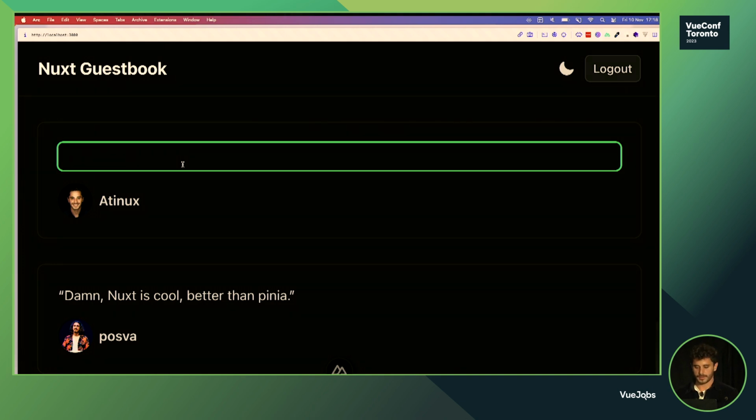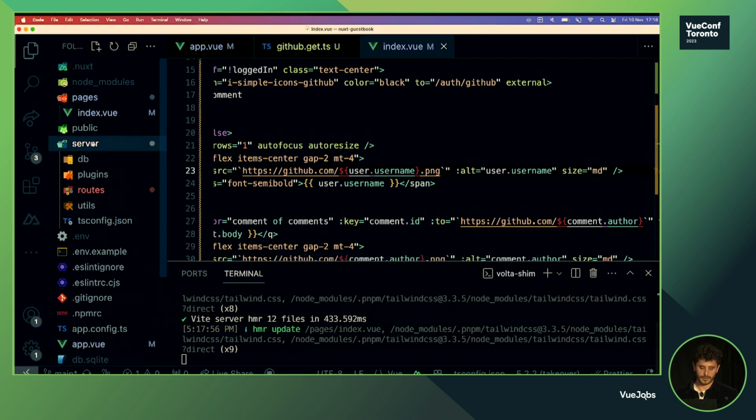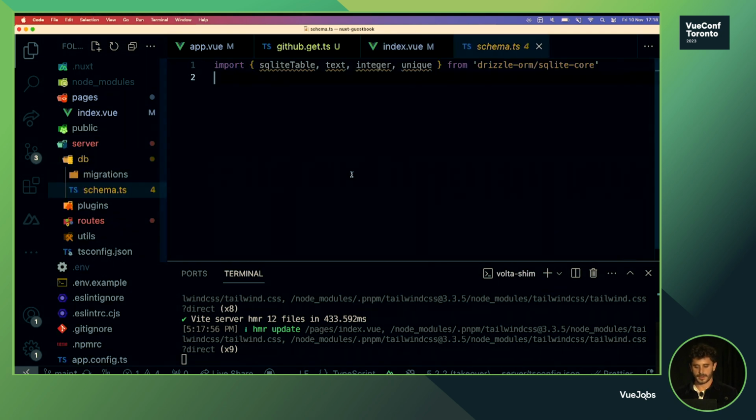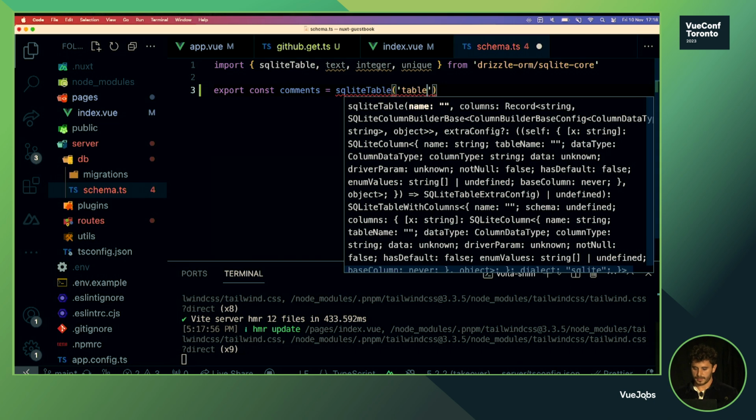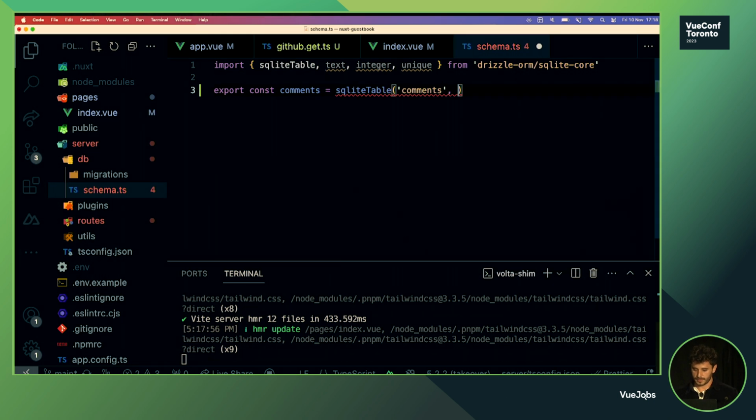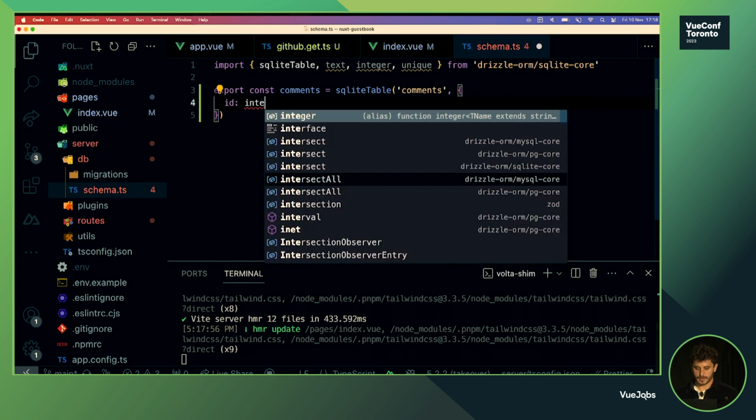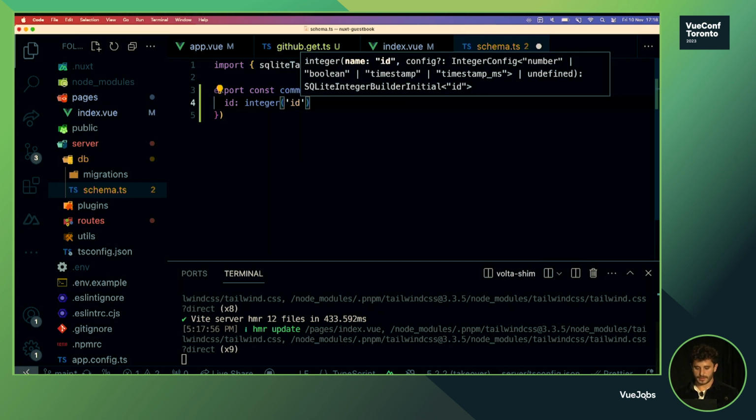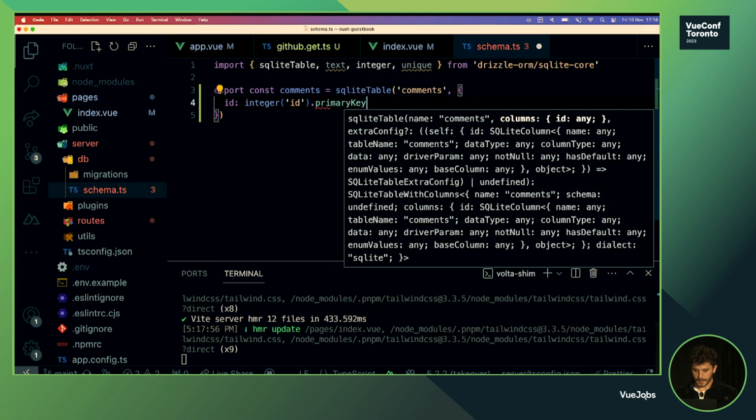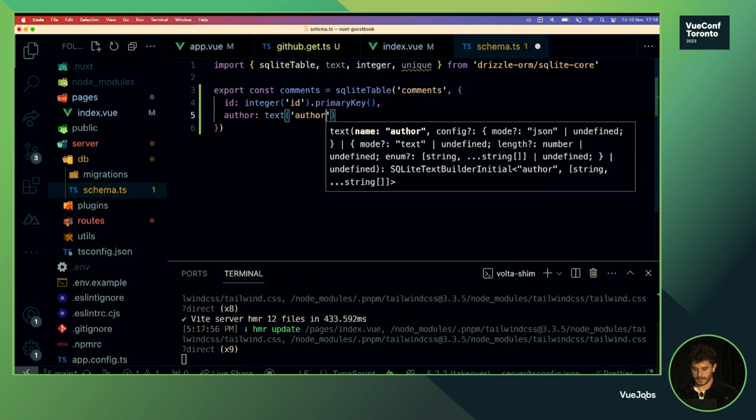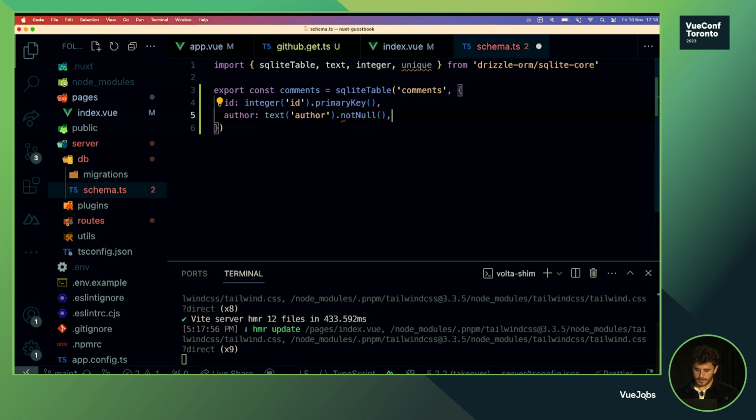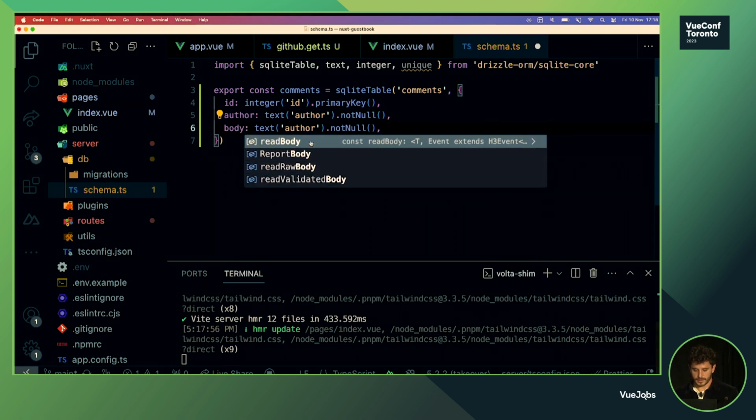Okay, so now I'm able to post a comment, but I don't have any API or database ready for that. So let's go on the server part and create my table. So I will export this comments table using SQLite table, name it comments. ID will be an integer. This is the column name, and it's a primary key. I will have an author, which is a text, not null. Same for the body.